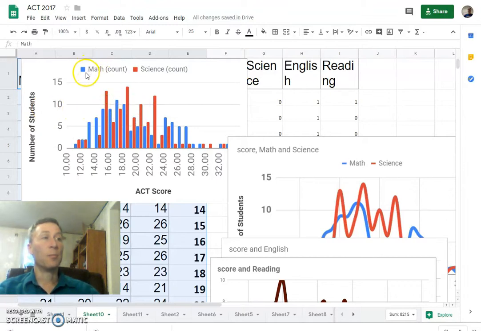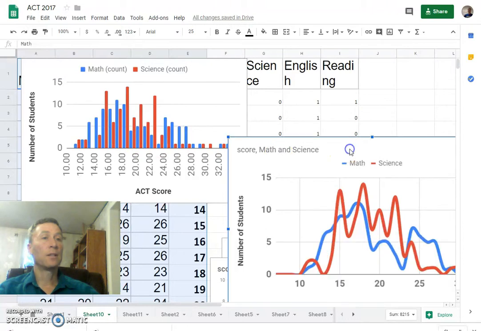So I looked at the math and science ACT scores for 100 students. Didn't really see anything until I looked at it this way. The same type of data, but just instead of a bar, it's a line. And I see a little population here in the math around 25, and I see a population around 15, 16, 17. And then there's not as many people around 20. So there's kind of two populations of math scores. And I don't see that in the science scores.